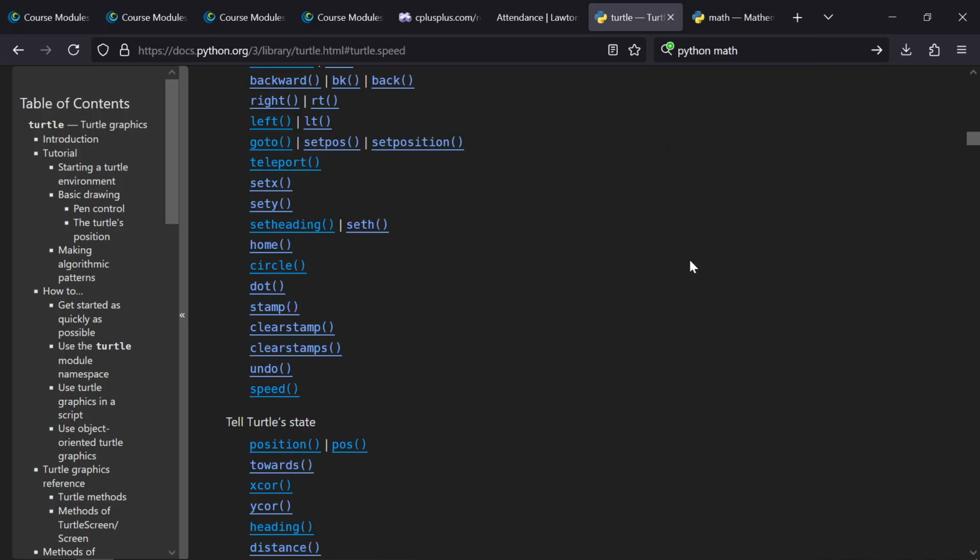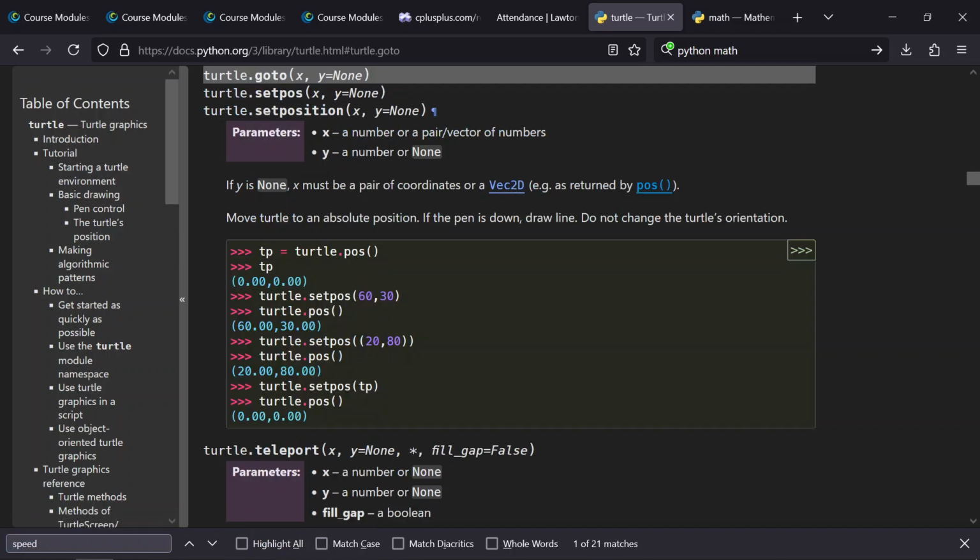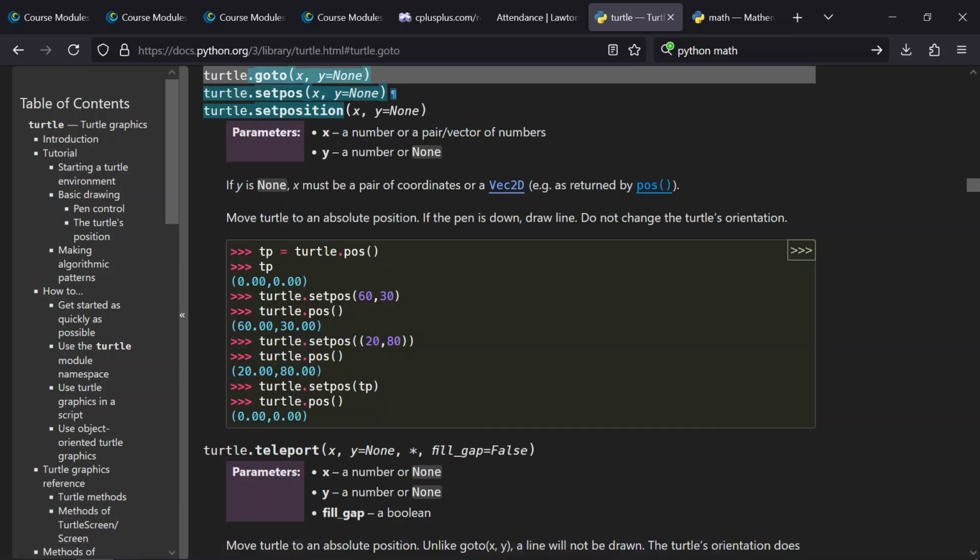I'll stop that eventually. But there's turtle.goto. Alternatively, a lot of these functions have different names. They're all equivalent: turtle.goto, turtle.setPos, turtle.setPosition.